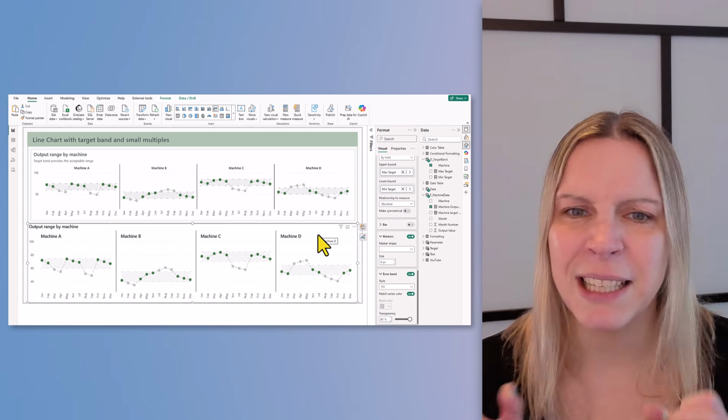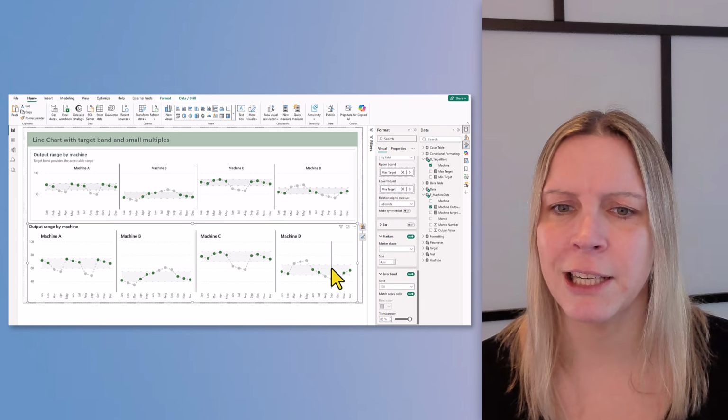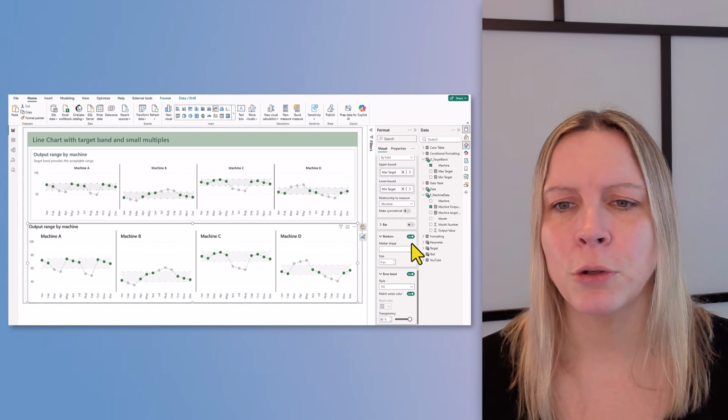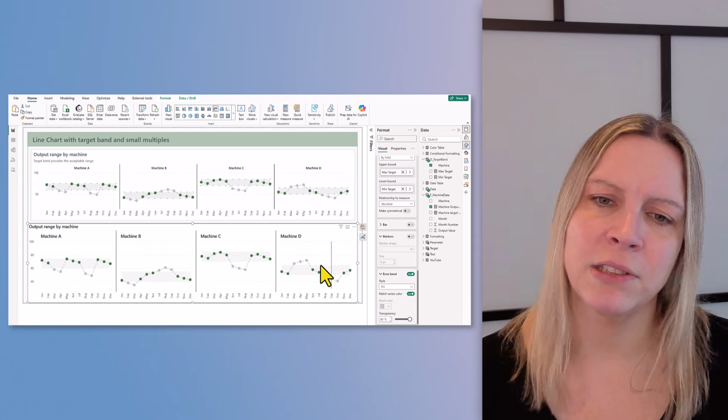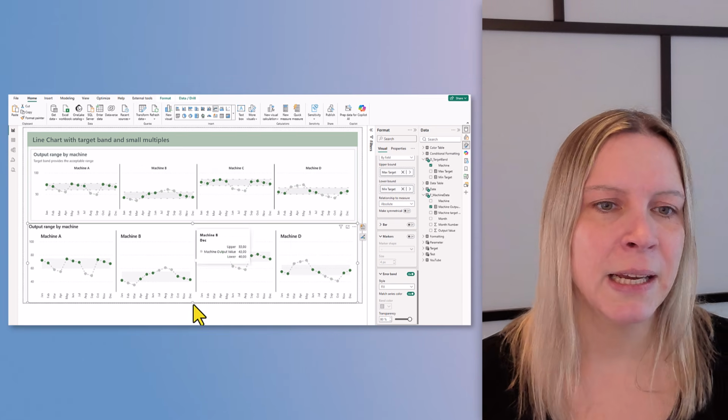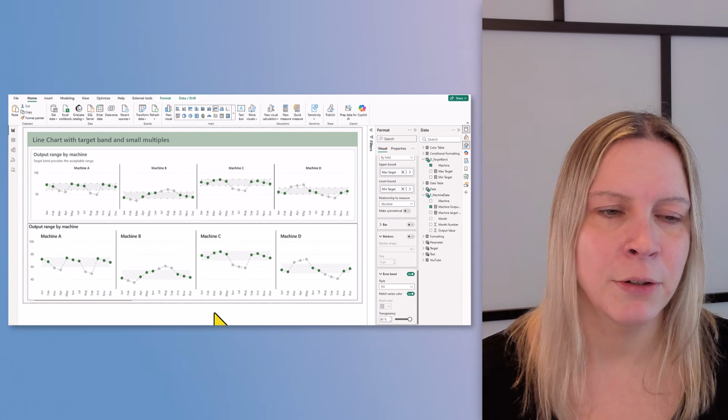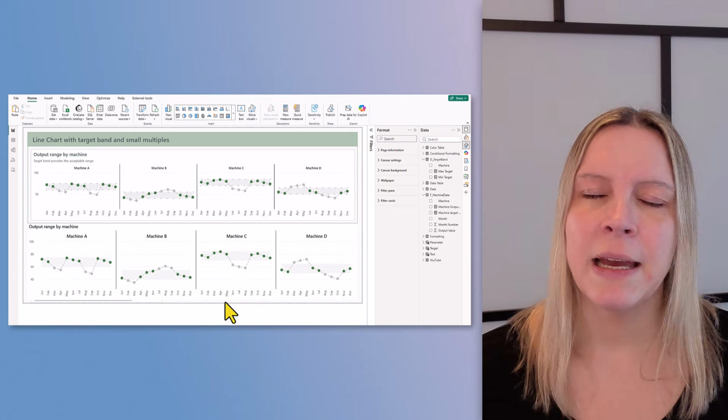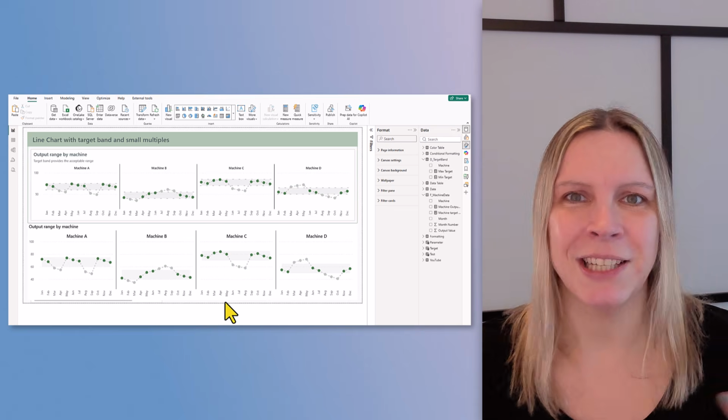But again, it can be a little bit confusing having lines here and having lines here. So you could also say for the error bars, I don't want these markers, I just want this area. And just like that, you can create that. It's a line chart, and the error band is actually our target band.